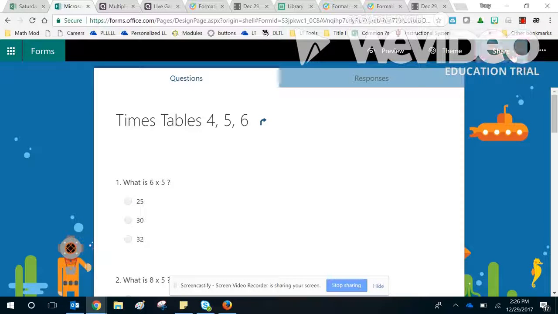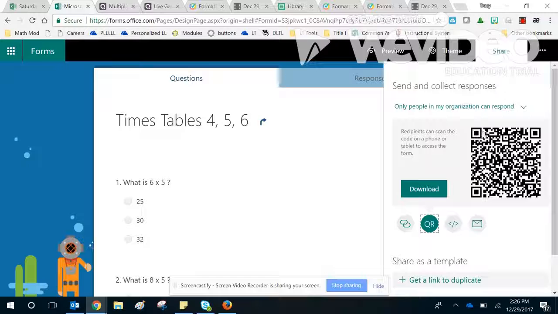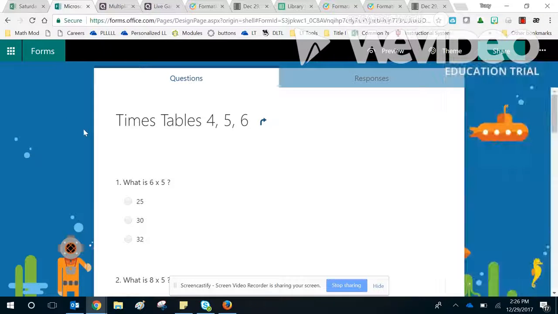What I also like about Microsoft Forms is this. I can put it inside a Nearpod, or I can leave it at a center with a QR code. It embeds in a lot of other tools.